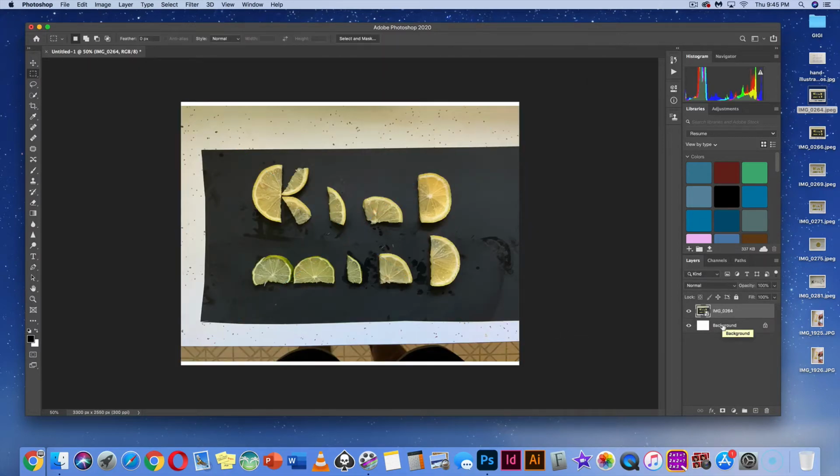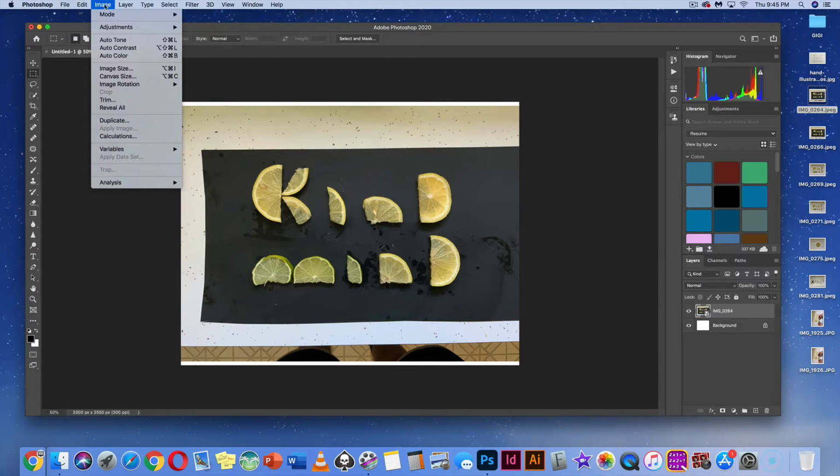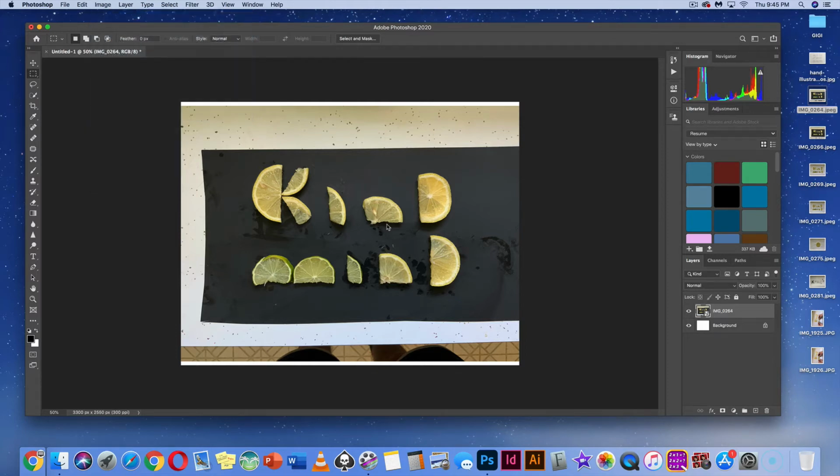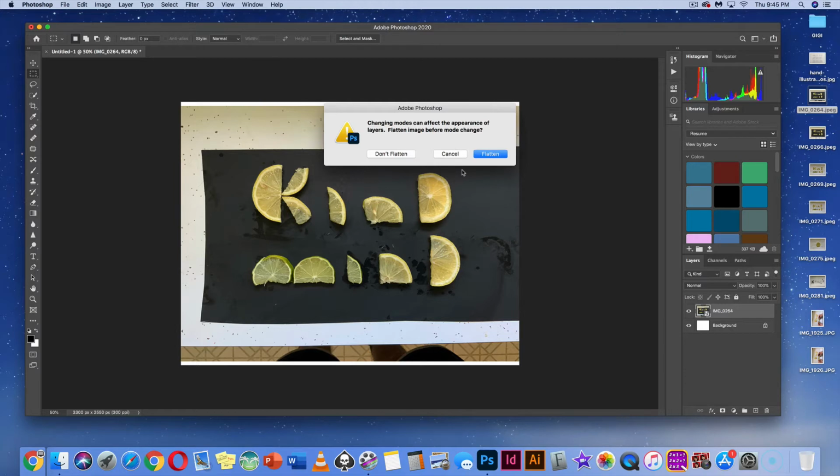So the next step I'd like for us to do is I'd like for us to convert our image to black and white. We're going to go to Image up at the top and go to Mode, Grayscale, and it will ask us to flatten the image. I'd like for us to keep our layer. So I'm going to say, Don't Flatten Image.